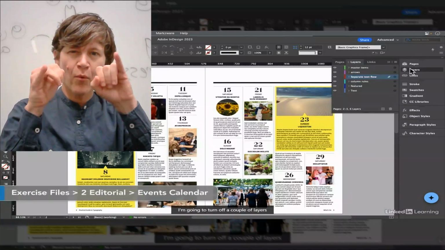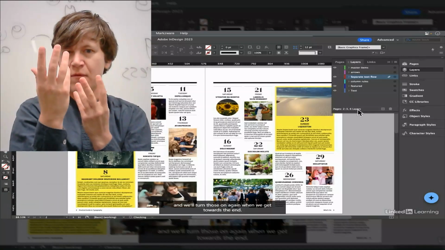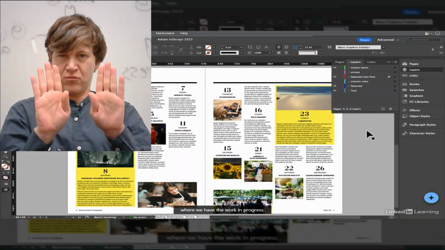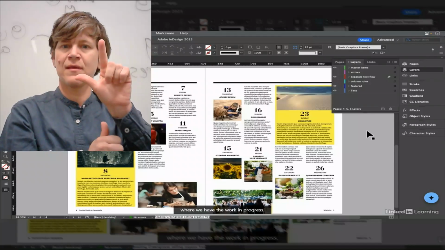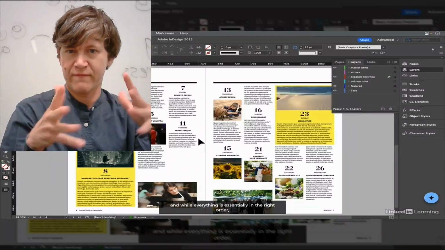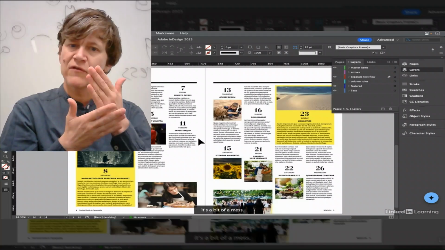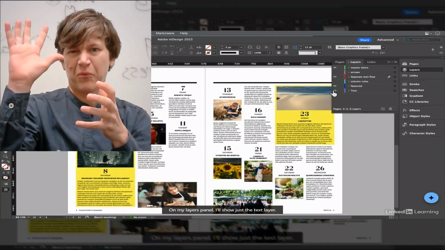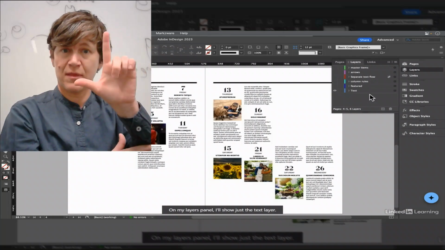I'm going to turn off a couple of layers and we'll turn those on again when we get towards the end. I'll now move to the next spread where we have the work in progress. And you can see that there are some spaces, and while everything is essentially in the right order, it's a bit of a mess. On my layers panel, I'll show just the text layer.